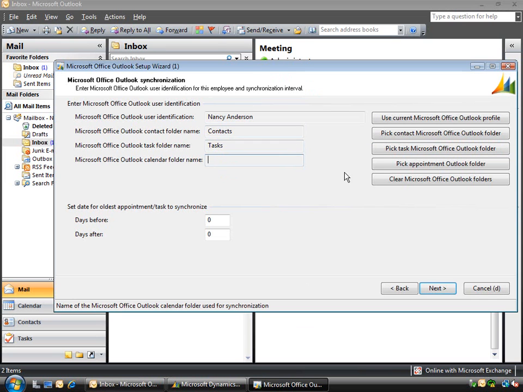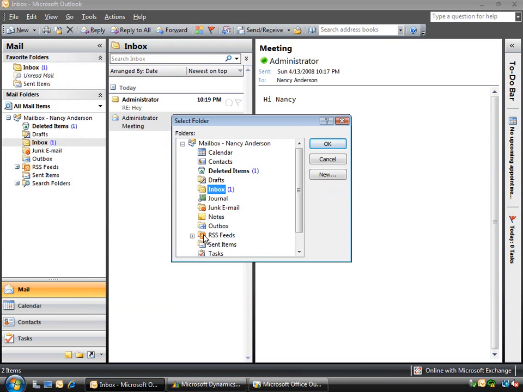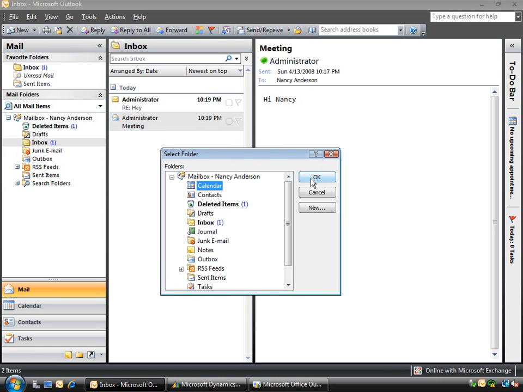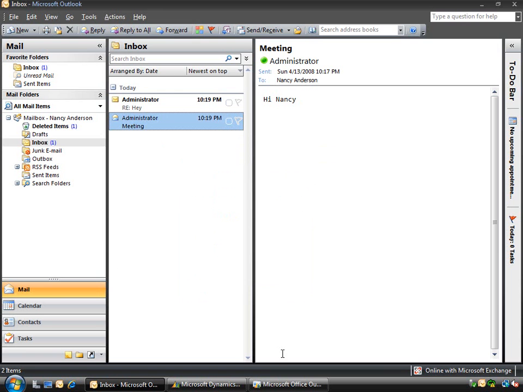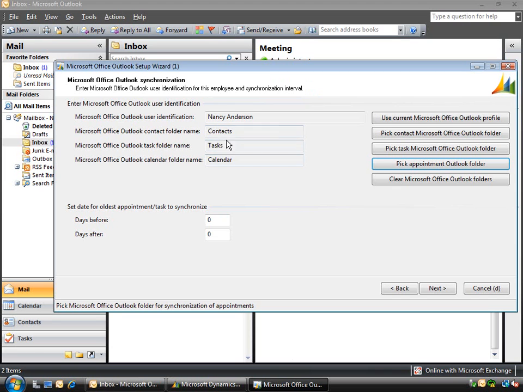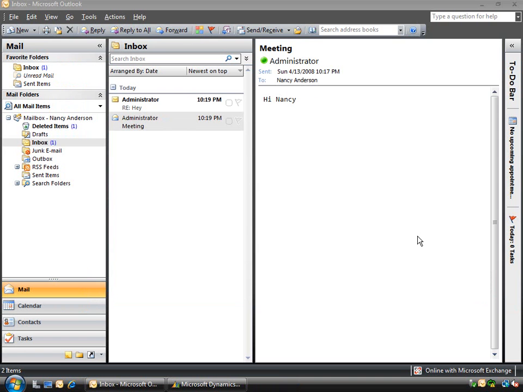I've got one more, which is the calendar. If I pick the appointment or calendar folder and click it here. Of course in Outlook, I'm using the default calendar, contacts, and task folder, but you could go and create new folders within your own Outlook storage to store the contacts, tasks or appointments specifically from Dynamics, to keep them separate from your core email. From a demo point of view, if I go back here, you'll see that I've got the three different folders set up. I can simply go next, and then I can finish.